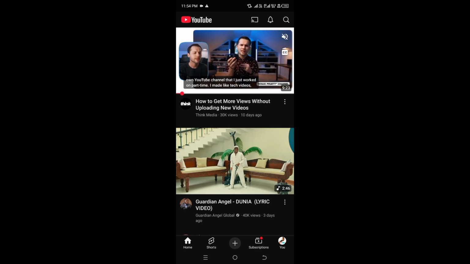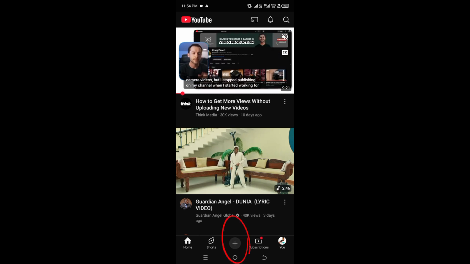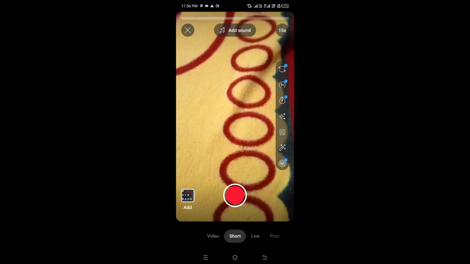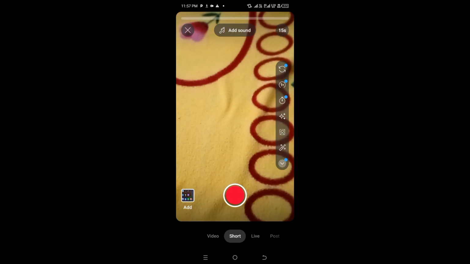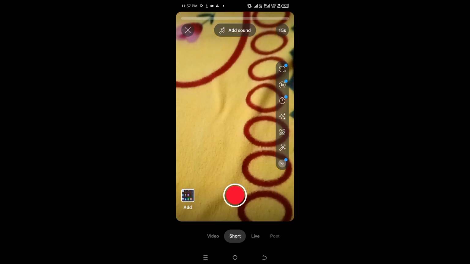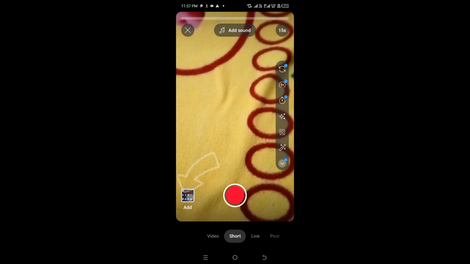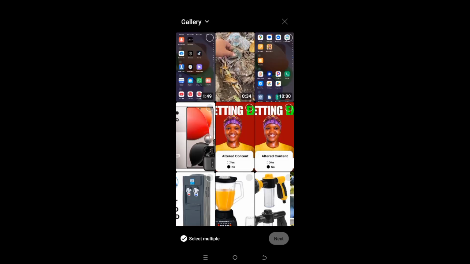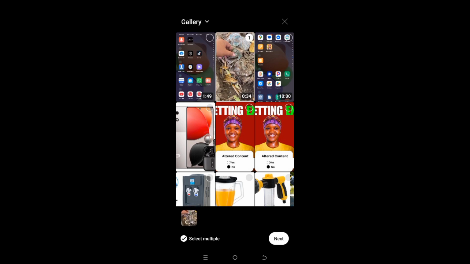Inside your YouTube app, click on this plus sign down here. It will redirect you to Shorts. This is what you are going to do next after opening Shorts. Tap on the gallery right here. Once you click on the gallery, you are going to see the video that we downloaded from the InSaver and then click on it. Select it, then click on next.